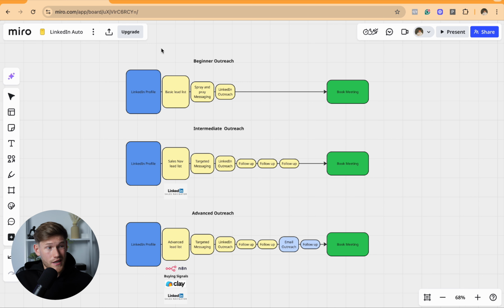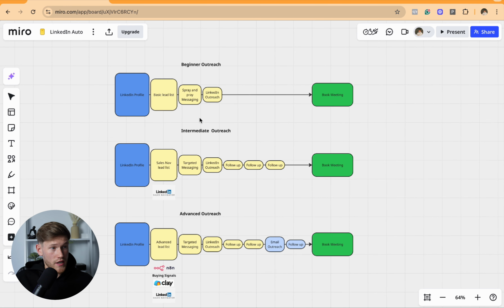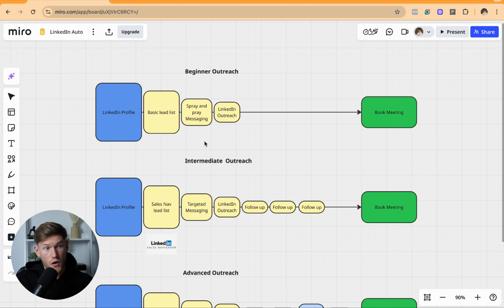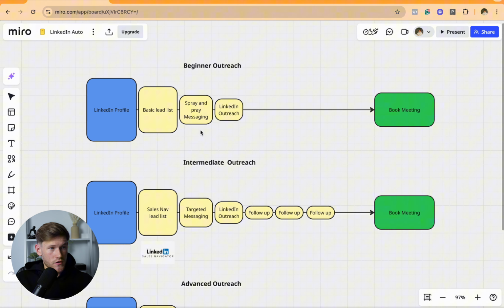So to build a LinkedIn outreach system that's automated, that actually books in meetings, there's different ways to do it. It depends if you want to be very quick, short, sharp, and easy, or you want to spend a bit of time and do a very targeted lead list, or you want to do advanced outreach where you're using external tools. But what I'm going to walk you through is essentially how not to annoy someone when you're doing outreach, and how not to sound like a robot.